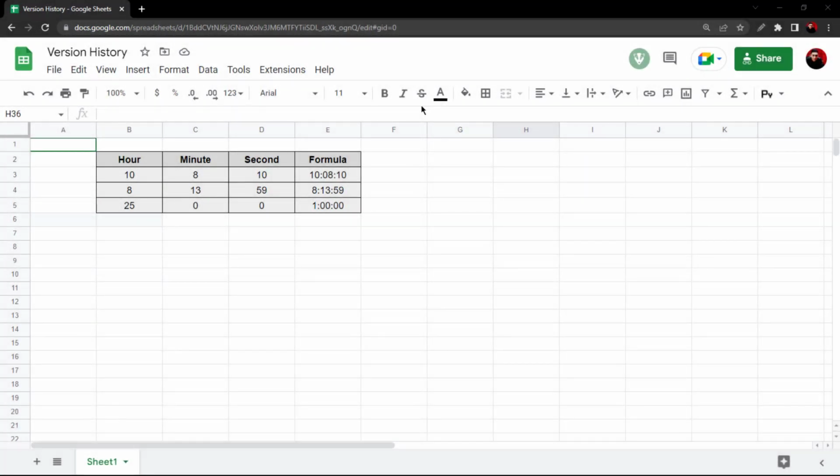Today we are going to take a look at one of the most useful Google Sheets features. This is version recovery or version history. Using this feature, we can go back to our older version of Google Sheets so we can easily recover any work we want and don't lose it.